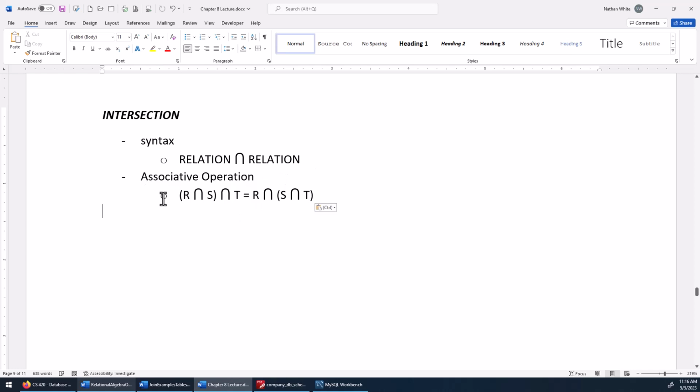If I can get my cursor in the right place. So if you intersect R and S and then intersect T, it's the same as intersecting S and T and then intersecting R. Like the union operator, it also requires the relations to be union compatible. And please keep that in mind because, like I said, I see more students make that mistake than anything else.